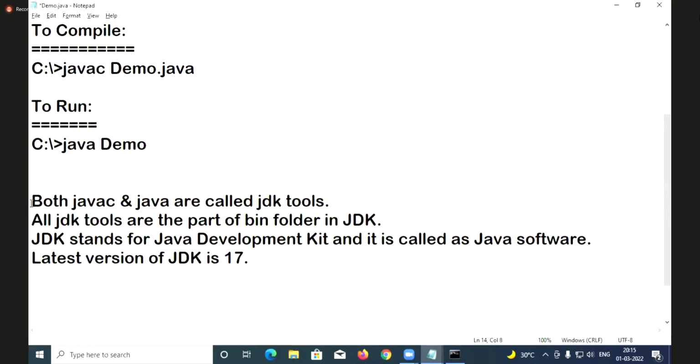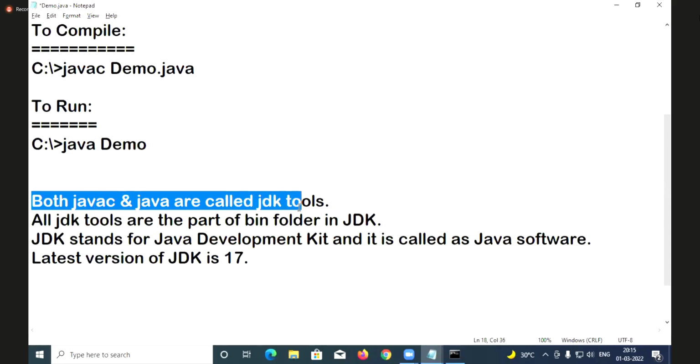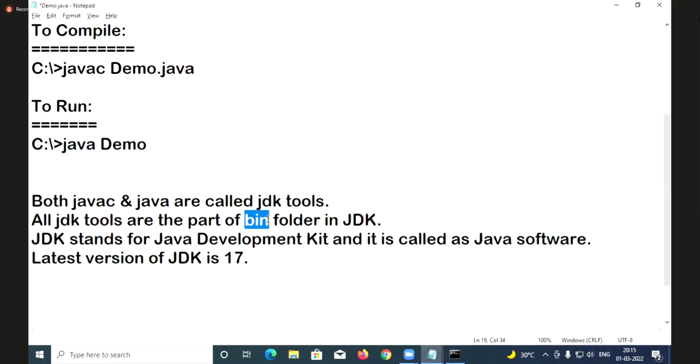See, both javac and java are called JDK tools. But all JDK tools are available in the bin folder. That means first of all you have to install JDK. In that JDK, the bin folder will be there, and in that, javac appears. I'll show you.